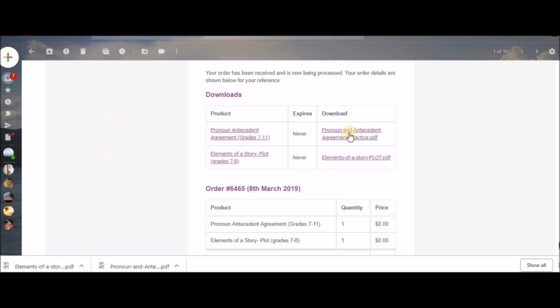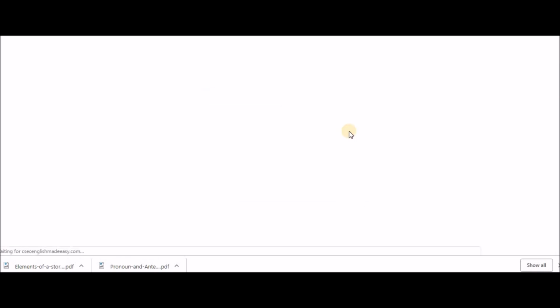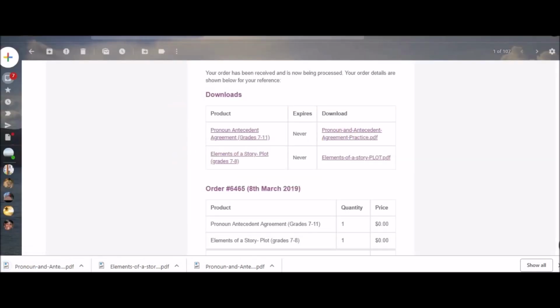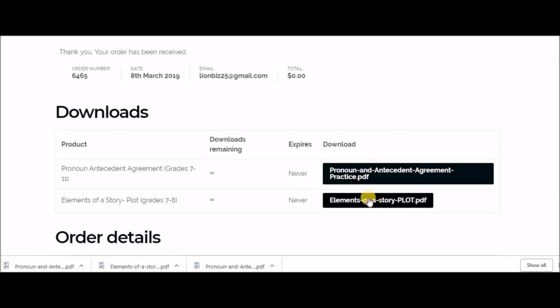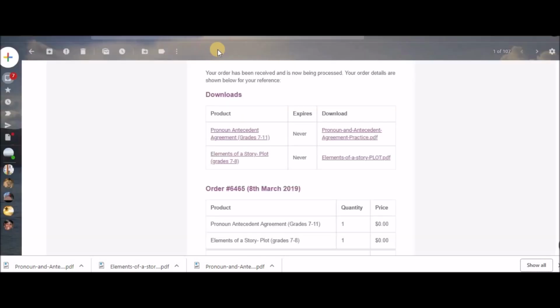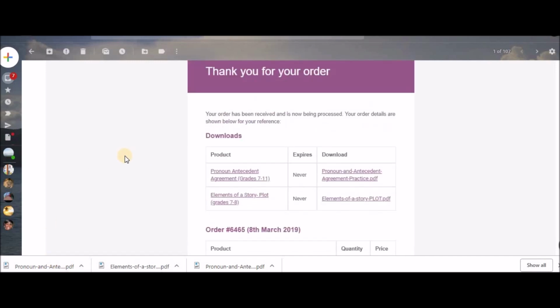So right here again, I have a link. Just in case, for whatever reason, I can't access the page that I had before, I go to my email right here and I click on it again and it's right here and I can download it again. Now please bear in mind that although it says never expire, after a while, depending on the amount of downloads, the link can expire, and so you have to bear that in mind.